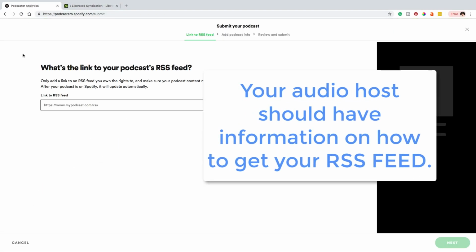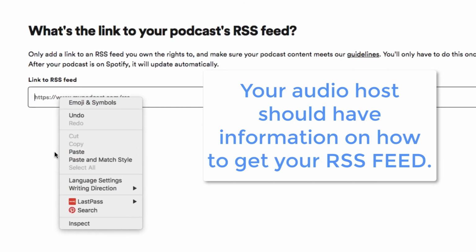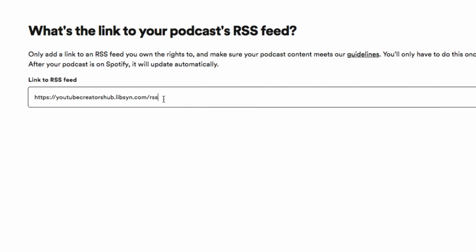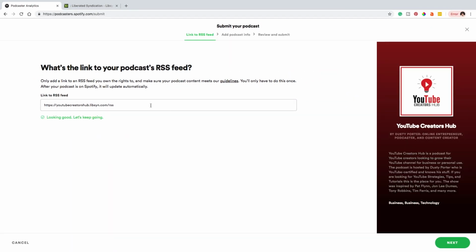I'm going to navigate back over to Spotify. I'm going to right click here where it says link to RSS feed, and I'm going to paste. That's going to paste in my RSS feed. Once it loads up your RSS feed, you're going to see the podcast logo information over on the right, and then you're going to click the green next button.